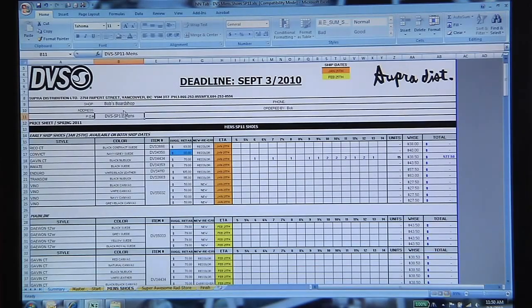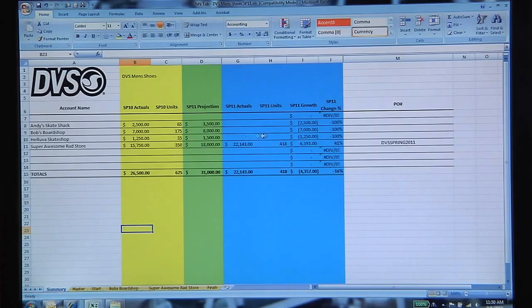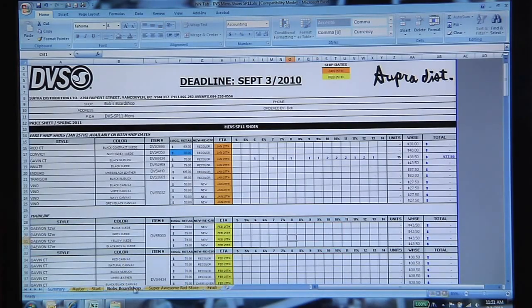Now you'll see that Bob's Board Shop's order is in your tab. Right click on the actual tab so you can rename it Bob's Board Shop. Now you'll see you've got your two orders in there now, Bob's Board Shop and Super Awesome Rad Store. Now you're going to want to go back to the summary page because you're going to have to make sure your totals are all in the summary sheet. Now don't put them in manually. You want to make sure that you've actually linked the totals on the summary page to the totals on the actual order for that store.